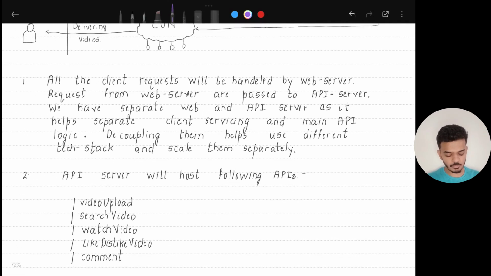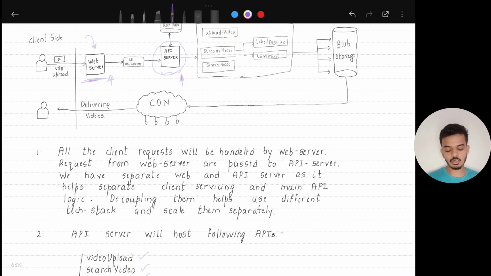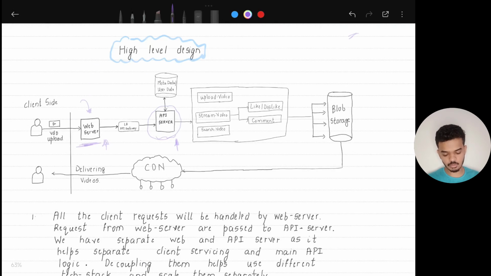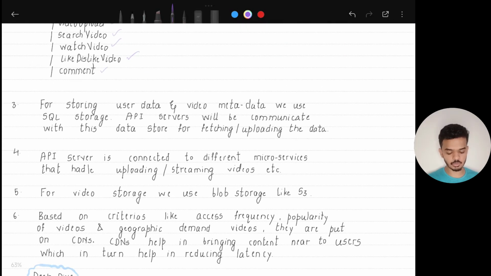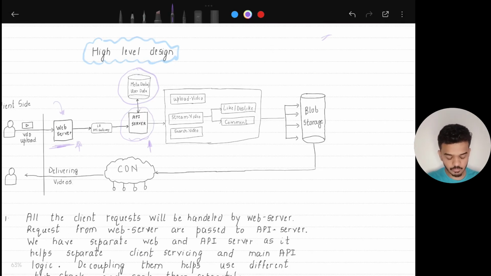Now the API server will be hosting these APIs: upload video, search video, watch or stream video, like or dislike video, and commenting upon the video. So these are the APIs the API server would be hosting. Now the API server is connected to the SQL data store. The SQL data store is used for storing the user data and the metadata related to the video. Then the API server is connected to different microservices that we'll be using, like upload video, streaming video, and searching video. We will have separate microservices for them.